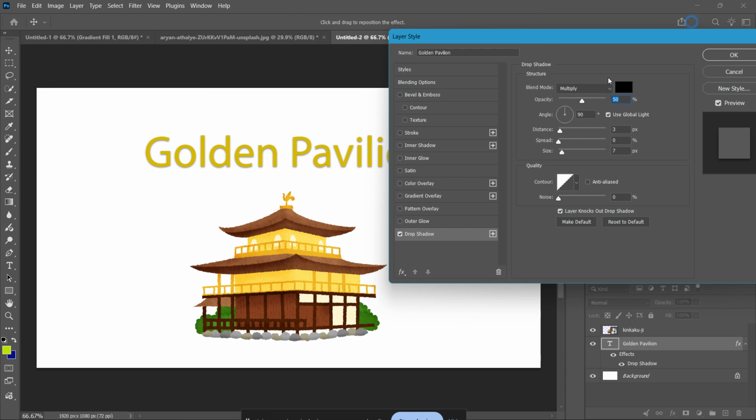After that, adjust the angle. This controls the direction your imaginary light source is coming from. For example, if your light is coming from the top left, you'd set the angle to around 130 degrees. This helps the shadow fall in a consistent direction and makes the design feel more believable. If you're working on multiple layers and want all the shadows to match, make sure Use Global Light is turned on. That way, every shadow in your project follows the same lighting direction.